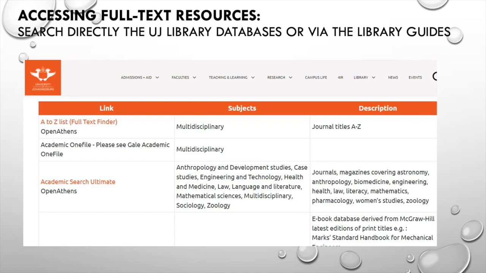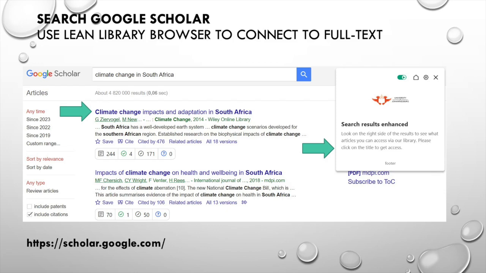With Lean Library installed and linked to our UJ Library, and login sorted out, accessing full-text resources is easy. These are some search tips that you can explore. Option 1. Search directly in the UJ Library databases from the library website or the faculty LibGuides. You will get ready full-text content. Option 2. Search your preferred search engine such as Google Scholar. Once you have the result list, click on the title of the document and Lean Library will link you to the possible UJ full-text document.